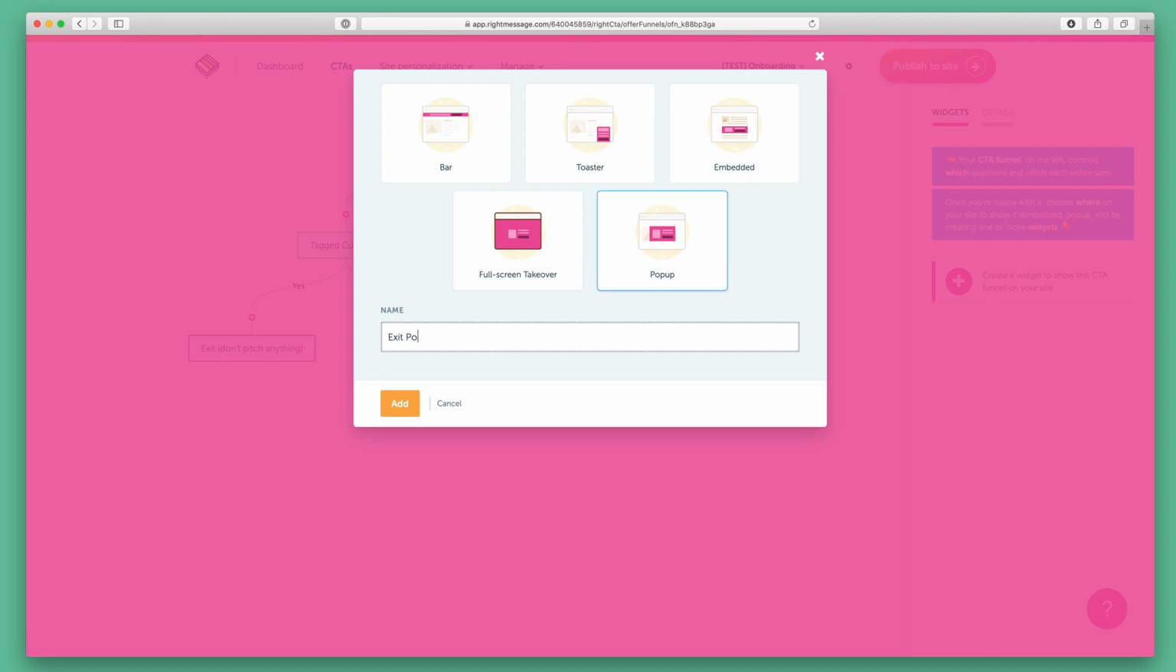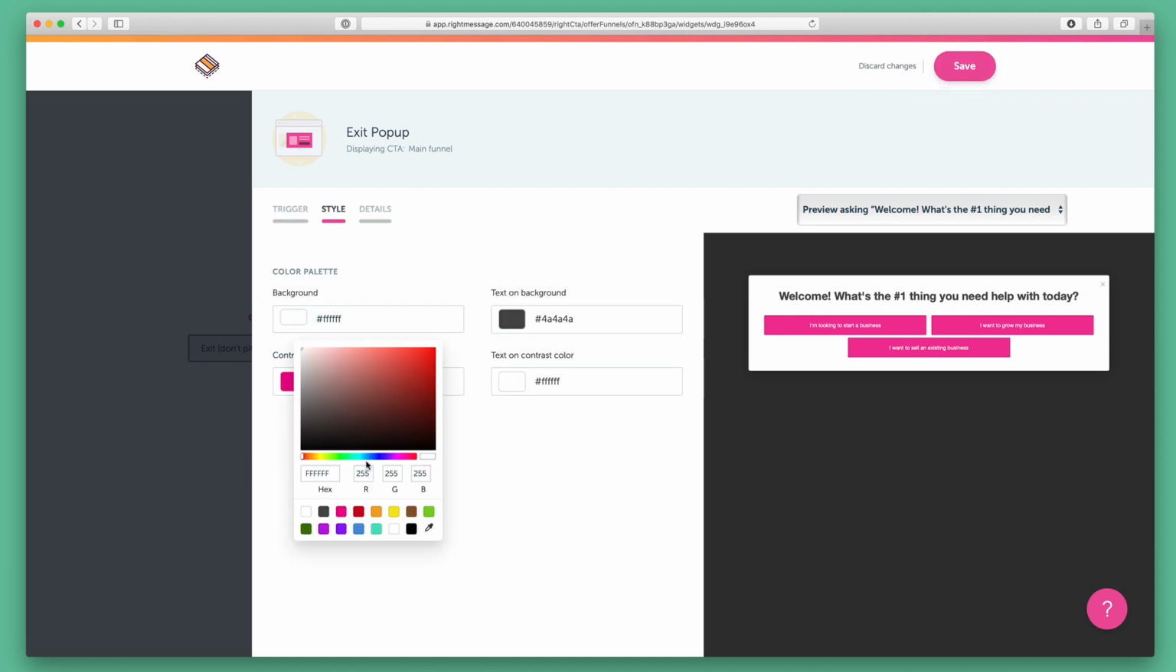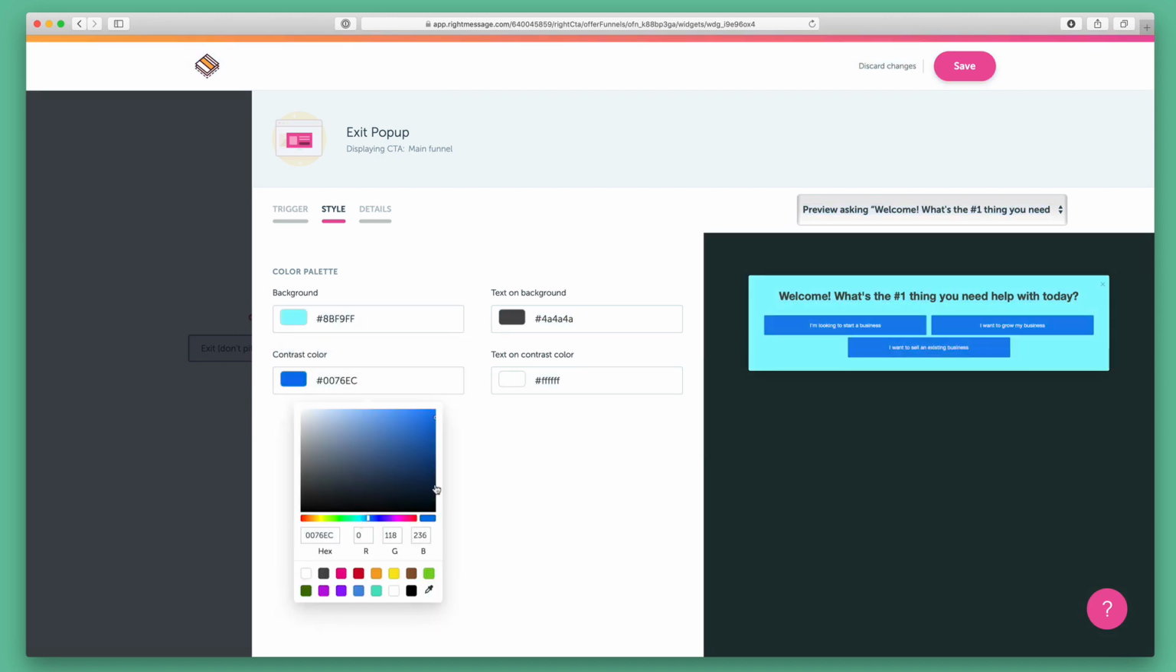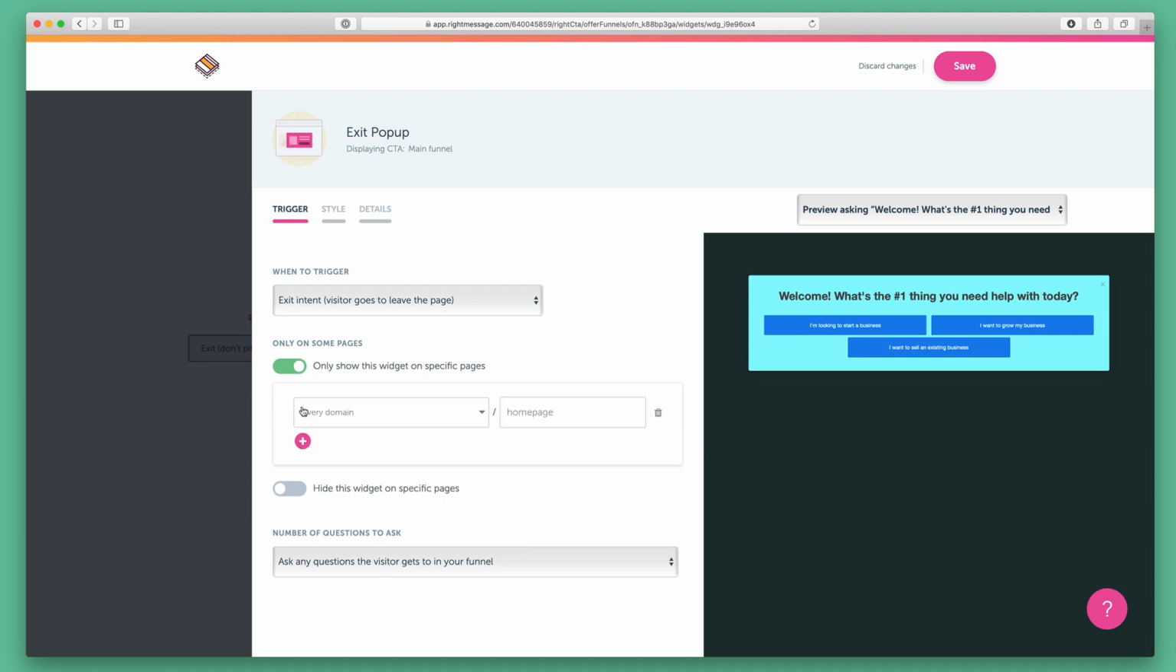So I'm going to create two different widgets. The first will be an exit pop-up. So this will show up whenever anyone tries to leave your website. I'm going to change its color. Let's make it a nice shade of blue, and let's tweak a few things. And I want to make sure that this only shows up when people are on my blog.